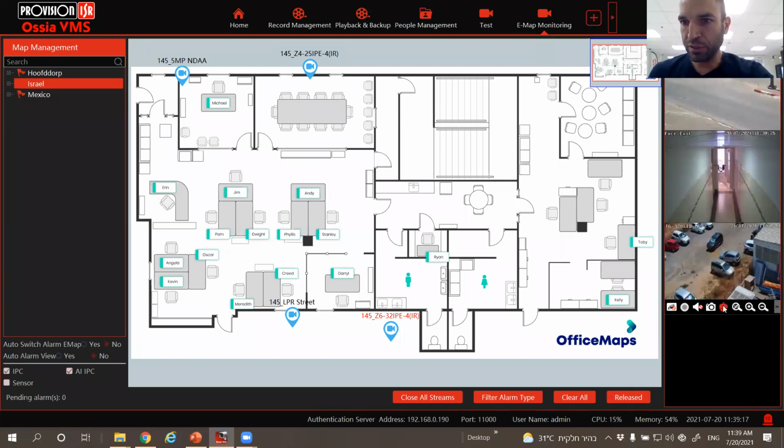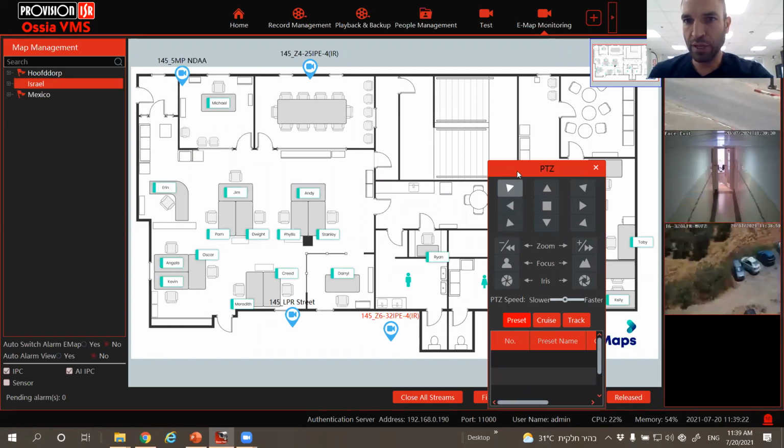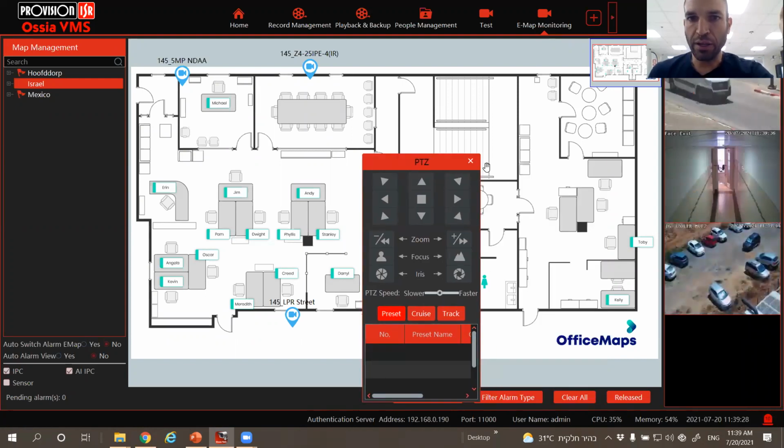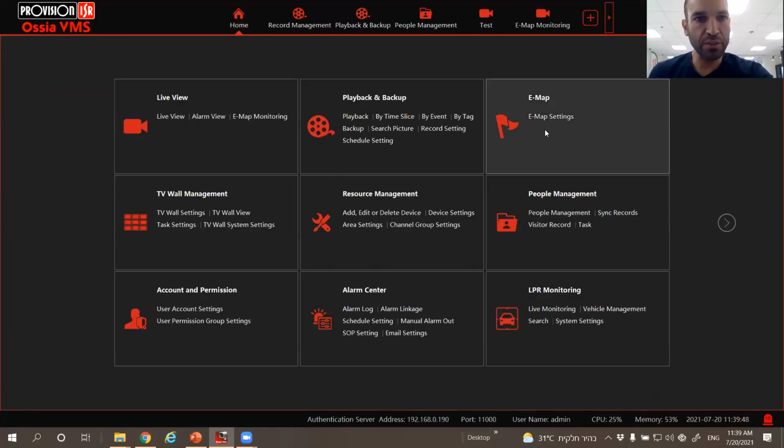And from here also, for example, I can control the PTZ. So this is the Z6. I can move it. Okay, you can see right, left, call presets, and so on. Very simple, very intuitive. We can set, like I said, for the videos to pop up automatically in case of alarms. We can open it manually. We can filter out alarms, and so on. Okay, so this is the Emaps, you know, the tip of the iceberg.